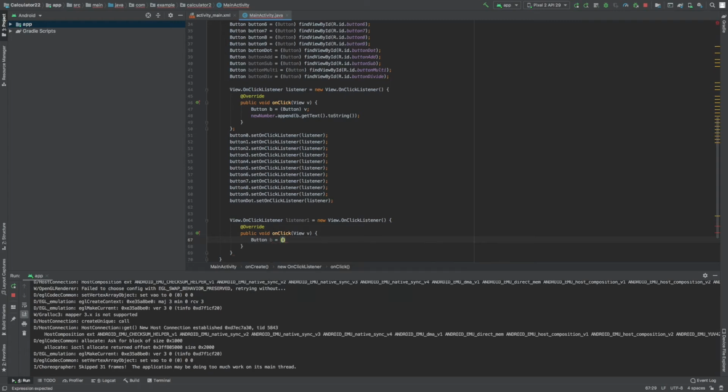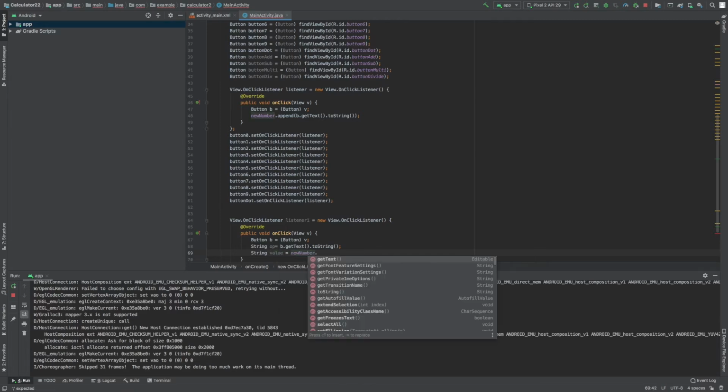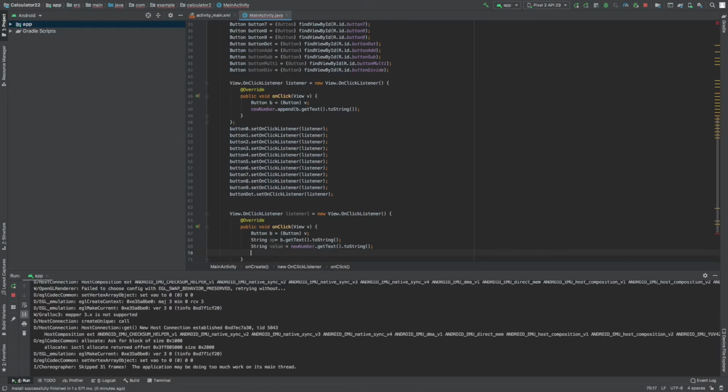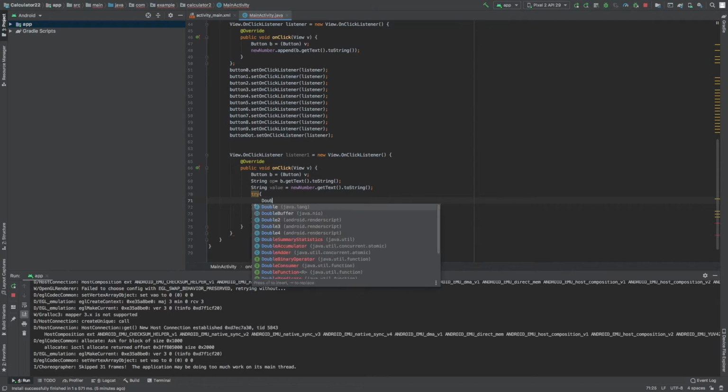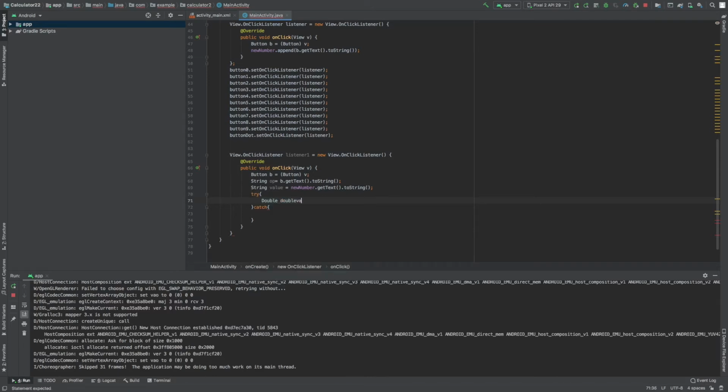So we are gonna have view.OnClickListener1 equal new, and similarly we're gonna do it again. In this onClickListener we are gonna have a Button b equal Button v, v for the view. So when we click on the button, this will be holding that button, and then we have string operand. So it's gonna get text from getText, and it's changing to string. So it will be holding the string operand.